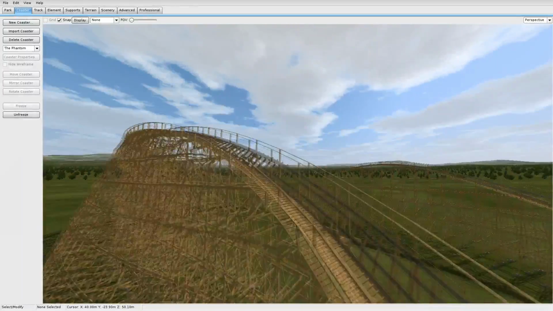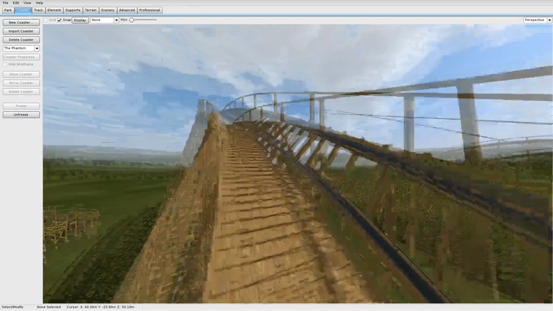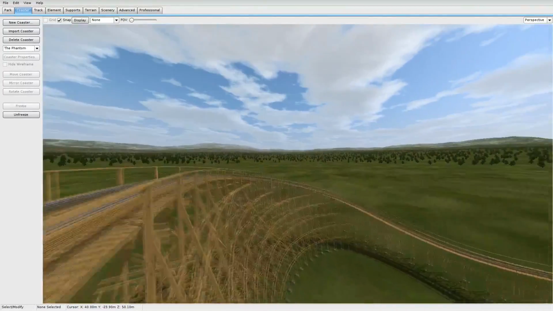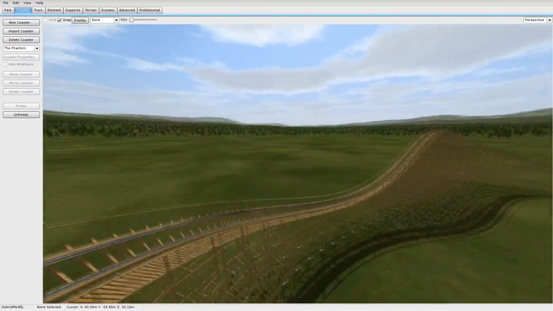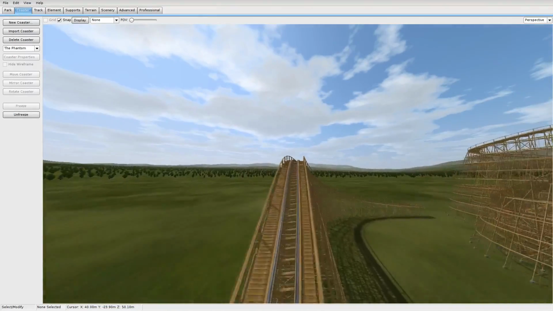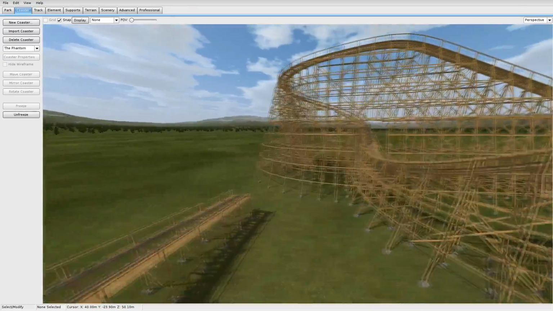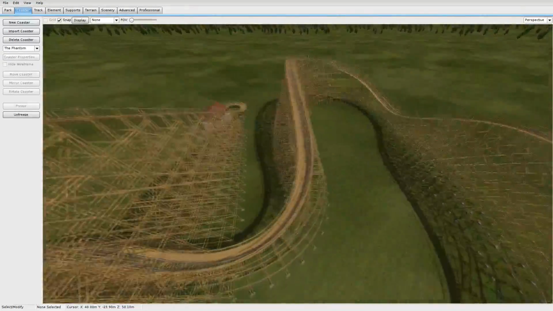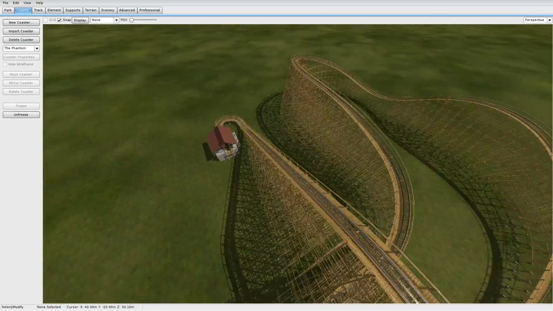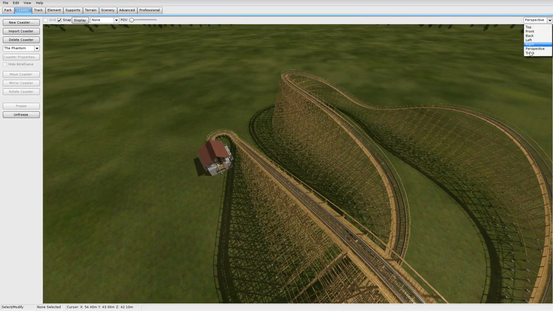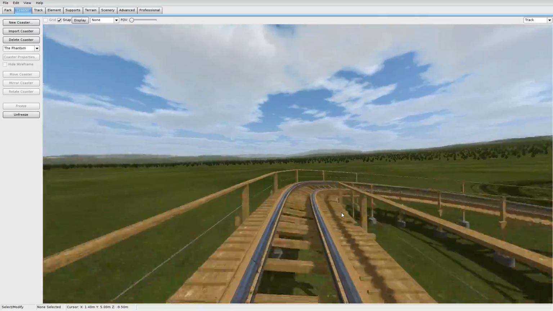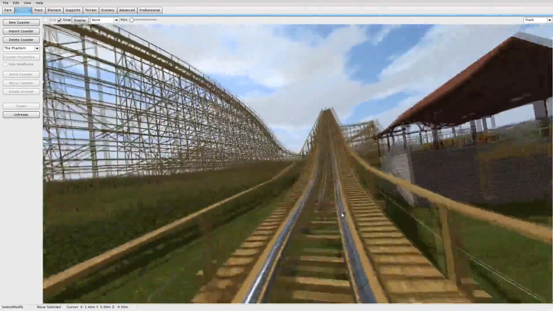It's the first coaster so far of this series, so we're gonna keep it kind of basic for this, and that's why I chose the wooden coaster, because it's a very basic coaster type to use in NoLimits. So let's go to the track and see what we got going here.